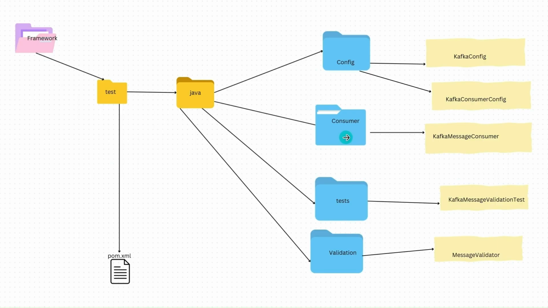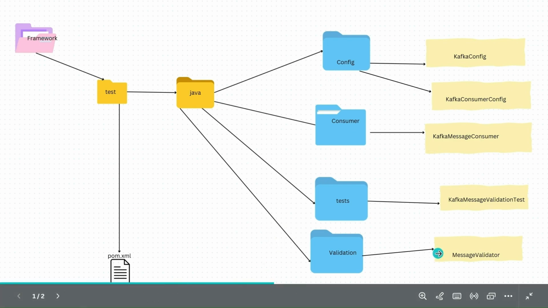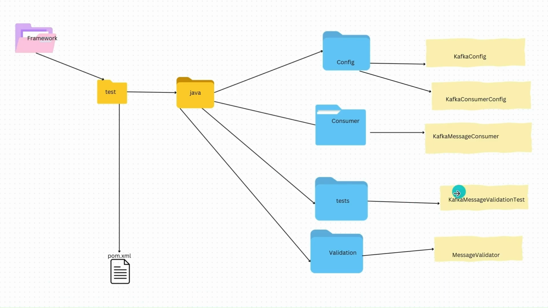Next, we have the consumer package, and in that we'll have a class called KafkaMessageConsumer, which is going to be responsible for consuming messages from the configured topic. And we'll create a message validator class, which is going to contain the validation logic for the messages that have been consumed by the consumer. And finally, we'll have a Kafka message validation test under our test package, which will act as an entry point and orchestrate the entire flow.